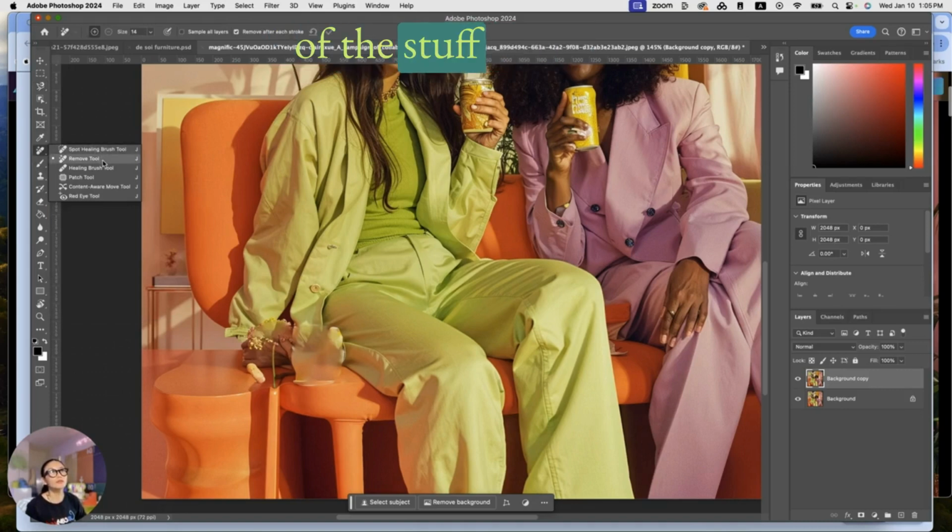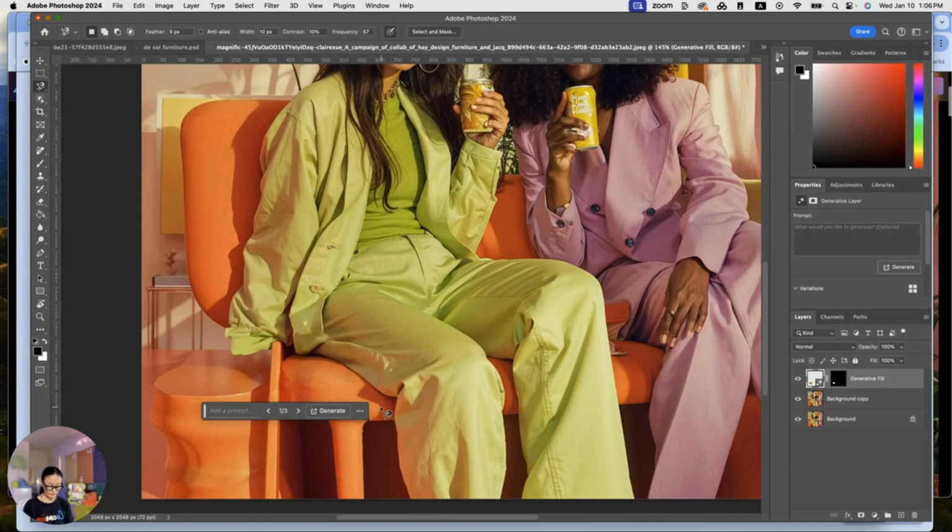Remove some of the stuff first. Okay, this is not bad.